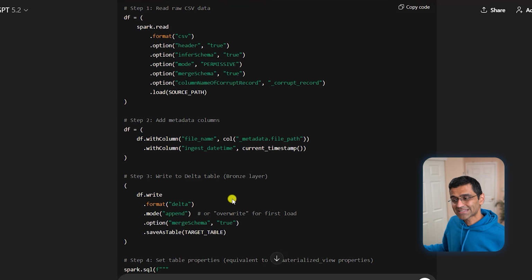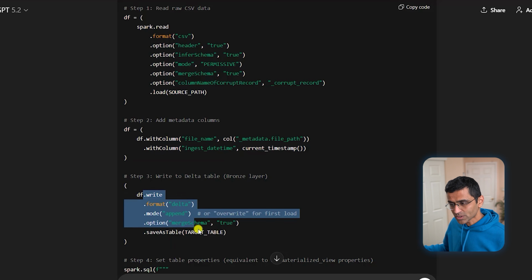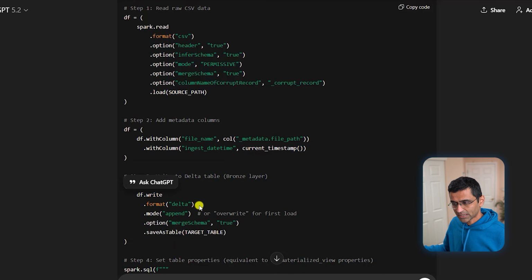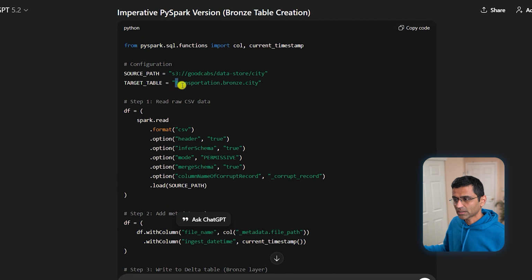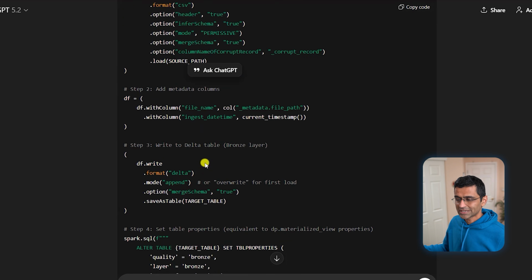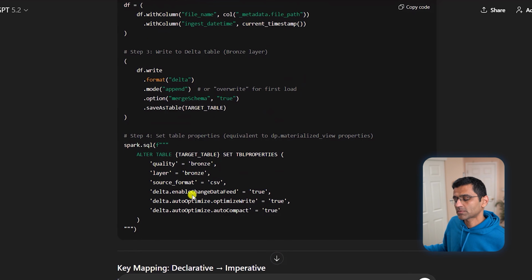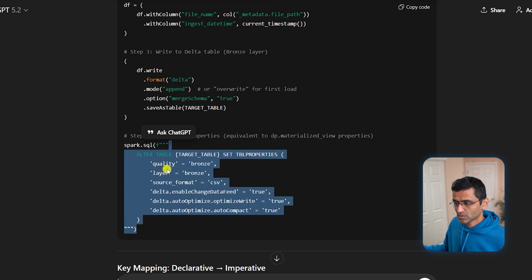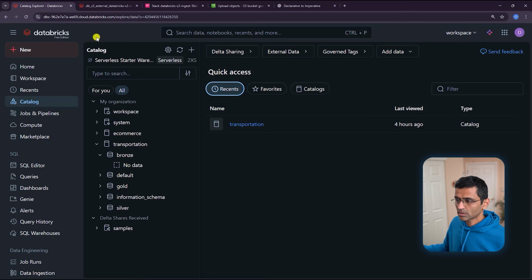And then since this is a bronze layer, we are not doing any transformation, etc. We are writing the data as is with metadata columns into the bronze delta table. So you'll say df.write in delta format and target table, and target table will be transportation.bronze.city. And then you might set some properties such as enabling change data feed, CDF, and a couple of other parameters. Okay, so we can just copy this code into Jupyter Notebook, run it, and it will work.